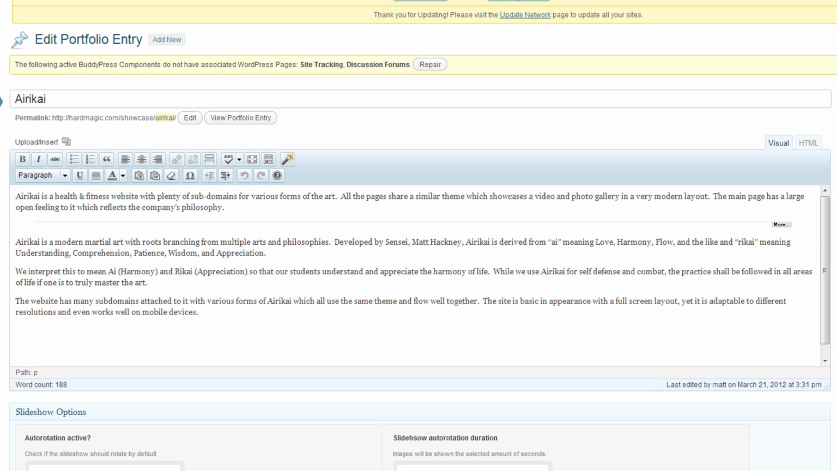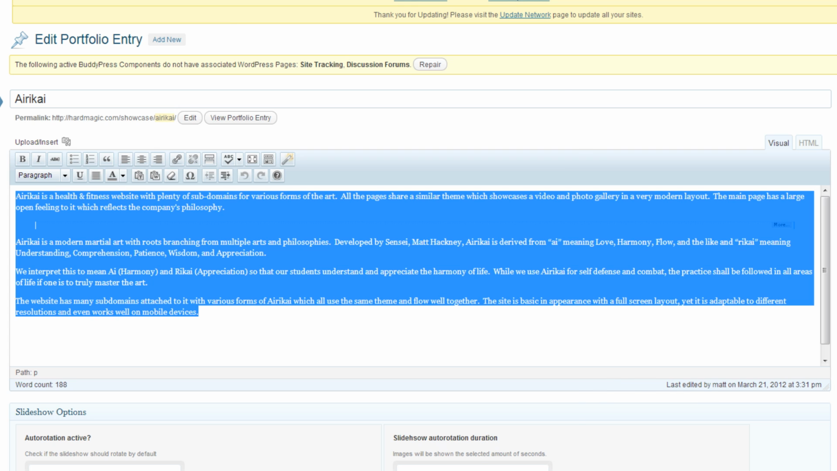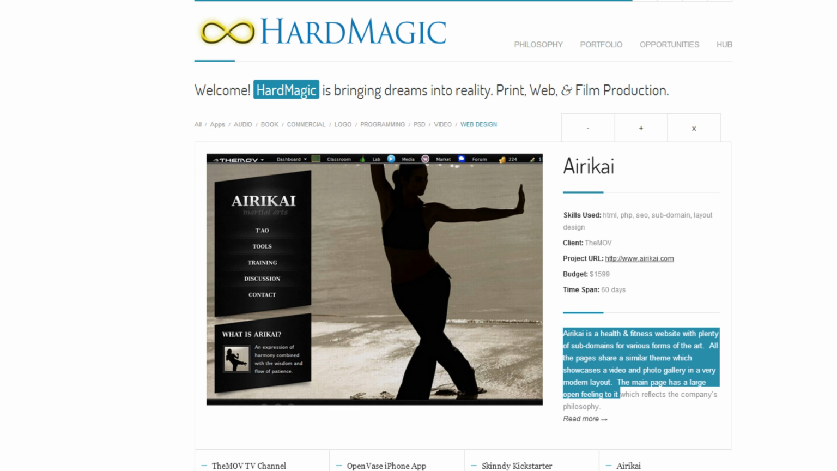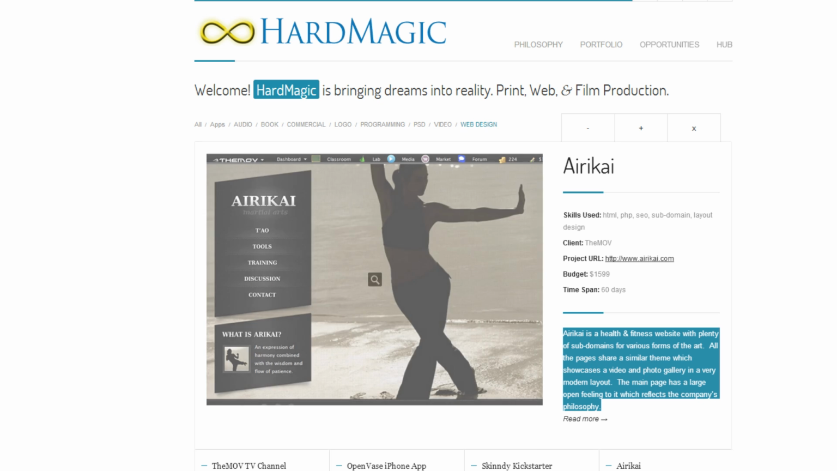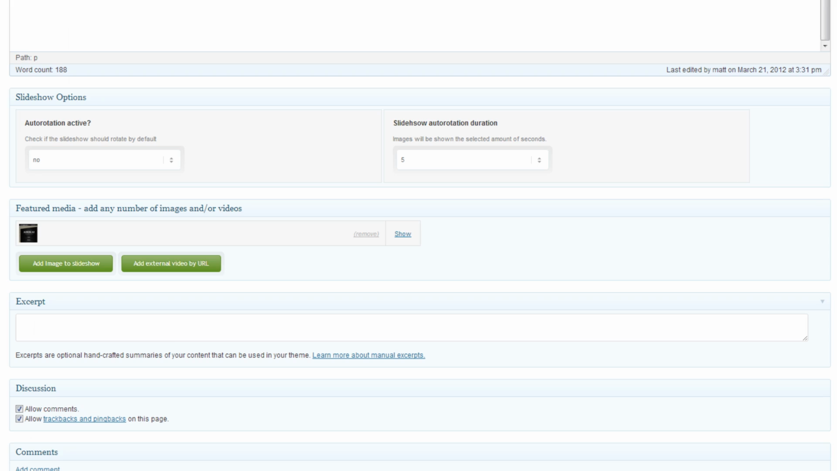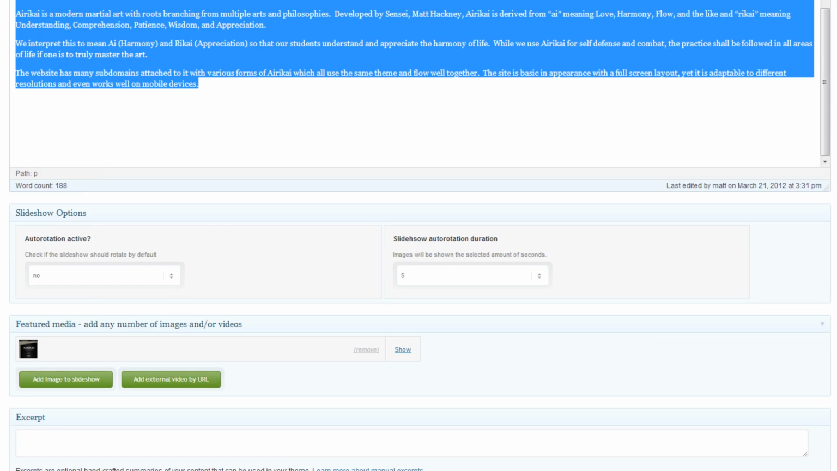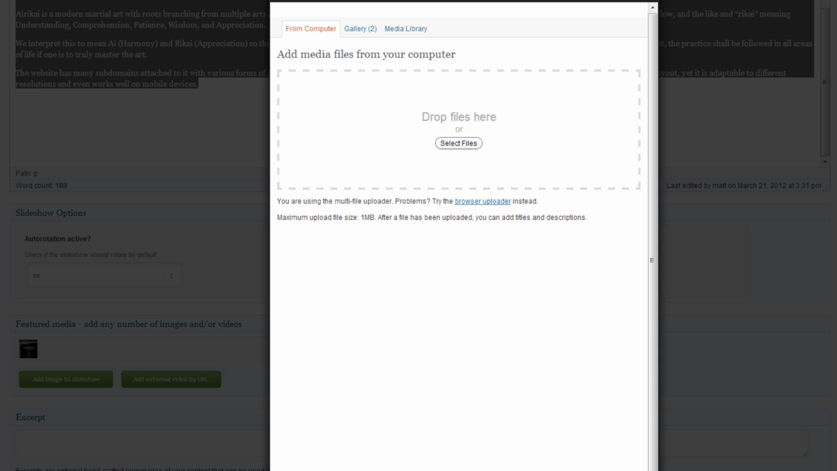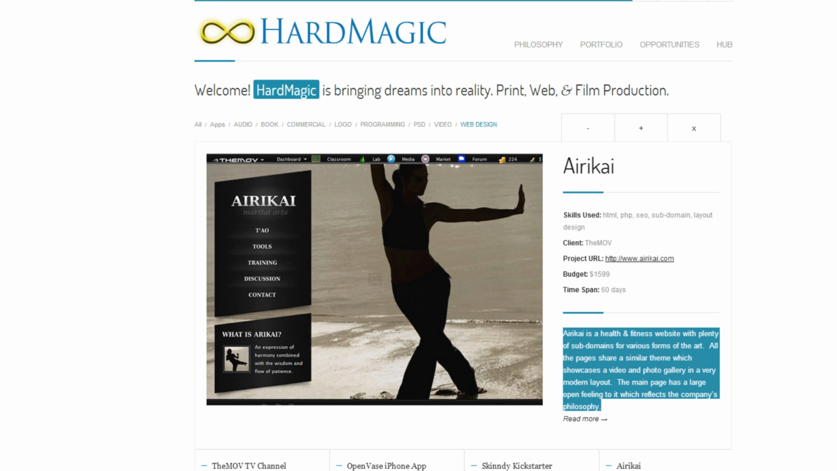And all the text that you see right here is actually all the text that's right here. The photo that you see in there, I haven't made this for a while, so I'm not sure where it is actually. Featured media, here we go. Add image to slideshow. So you click on that button, and you can see it's really easy. You can just drag and drop a photo straight from your computer in here, and boom, it pops up on the website. And that's what's right there.